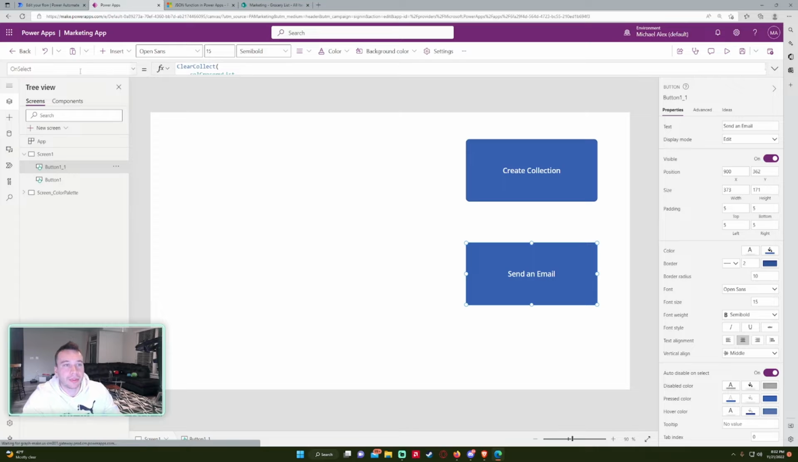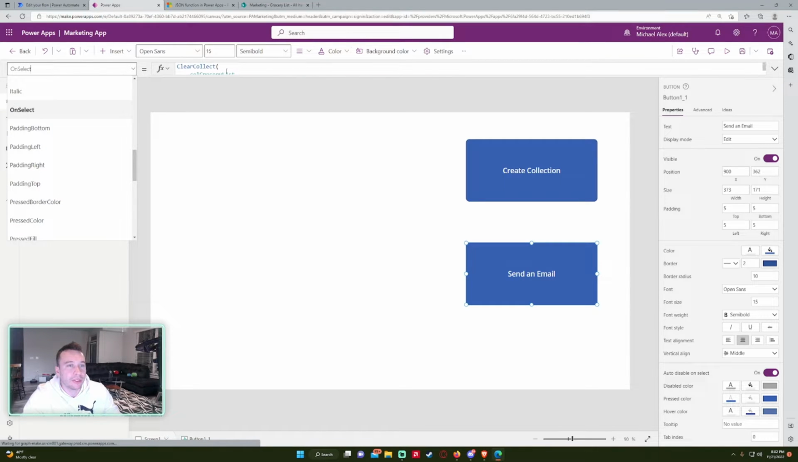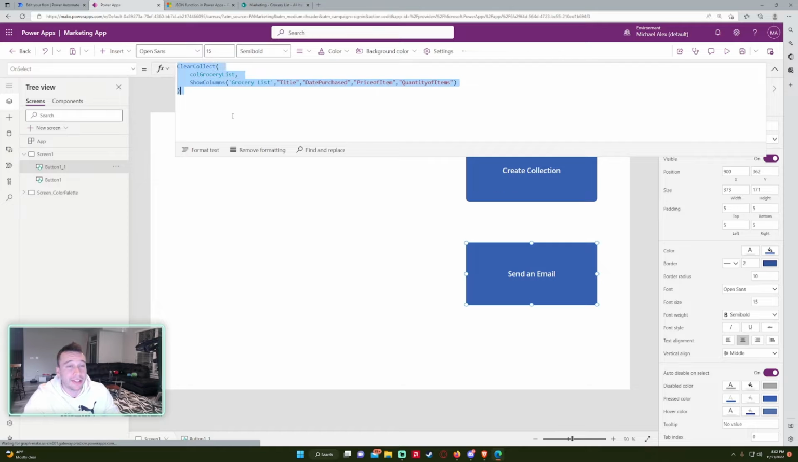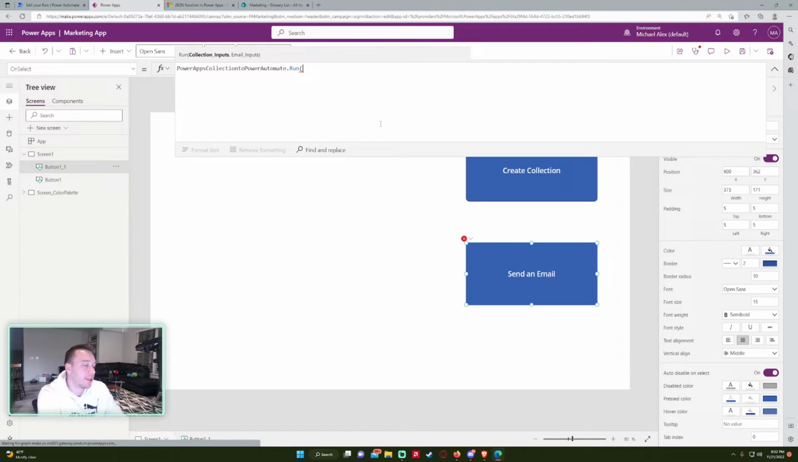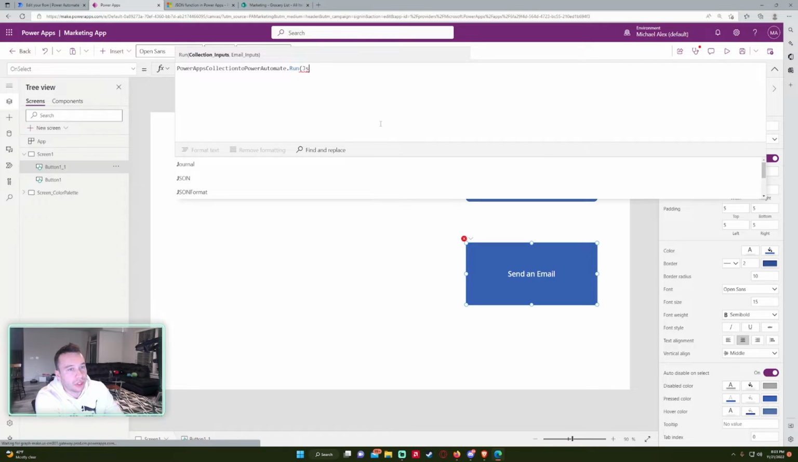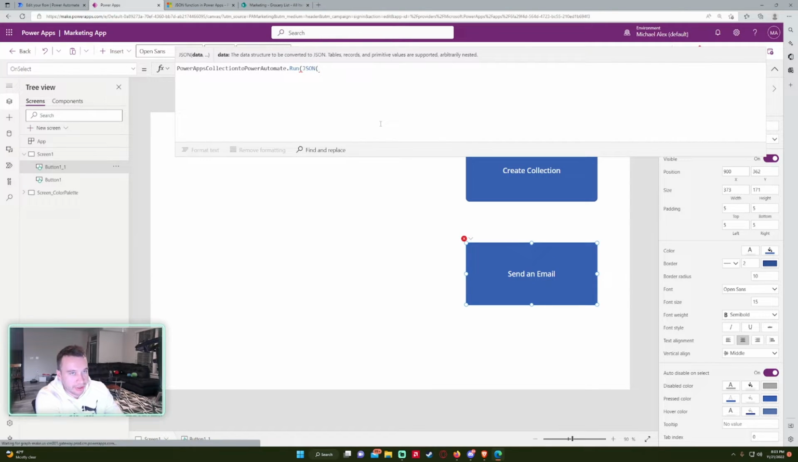All right. So for the on select, we don't want to create the collection again. We will do that in that step. We want to actually use the flow that we created. So to do that, we want to make sure the flow is imported. It is. Now you just want to start typing in your flow's name. It's going to remove the spaces for you. So PowerAppsCollectionToPowerAutomate.Run. That's the one you want to select. And to pass the collection, you're going to have to use a JSON function. That is going to look like JSON, parentheses, then your data source. For my data source, it's going to be that collection.